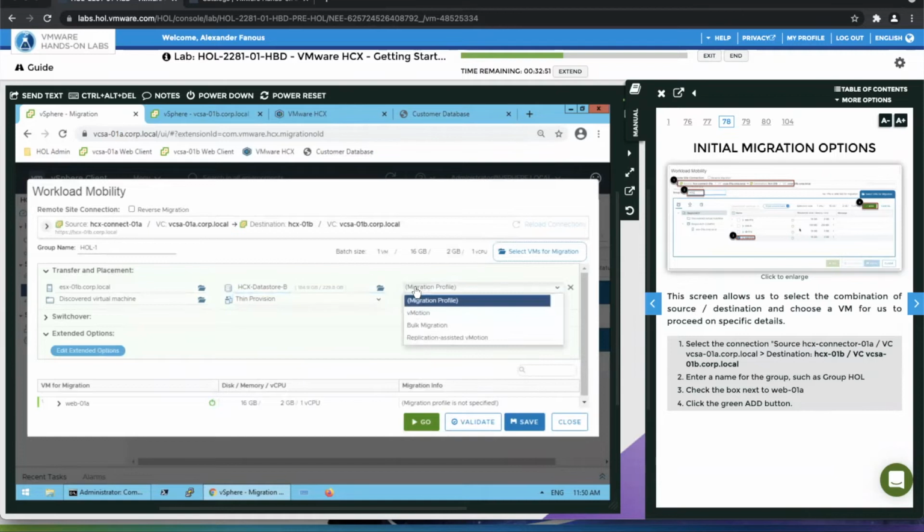And you have migration options here that you can choose. So you can do a live vMotion, which is the one we're going to do. It's going to look like normal vMotion that you know of, except instead of going from one host to the other one, we're going to go from one site to another site that are not connected. There's no shared single sign-on or anything like that.